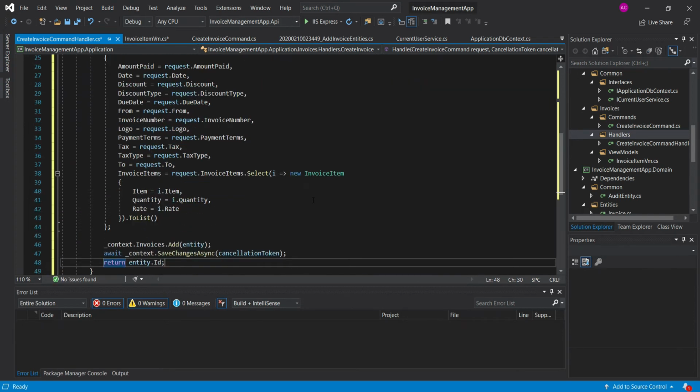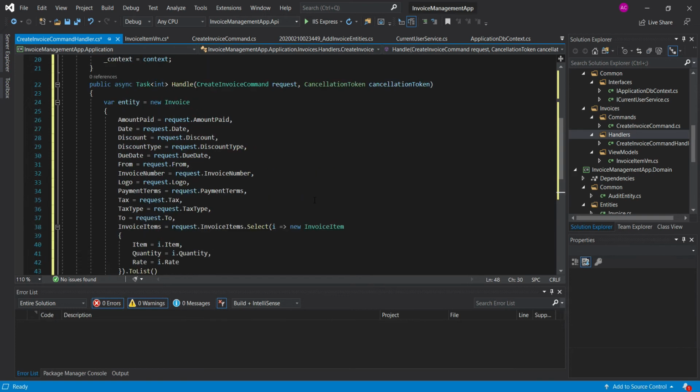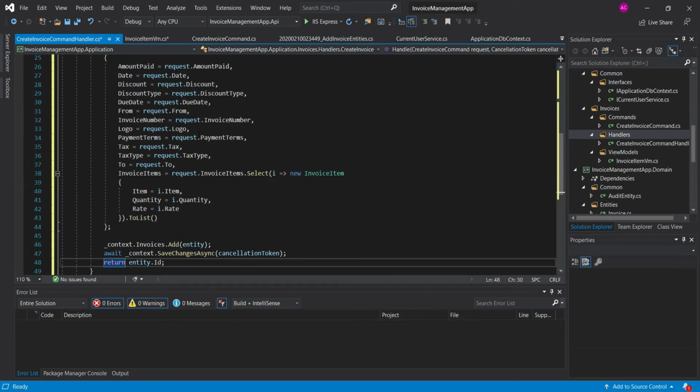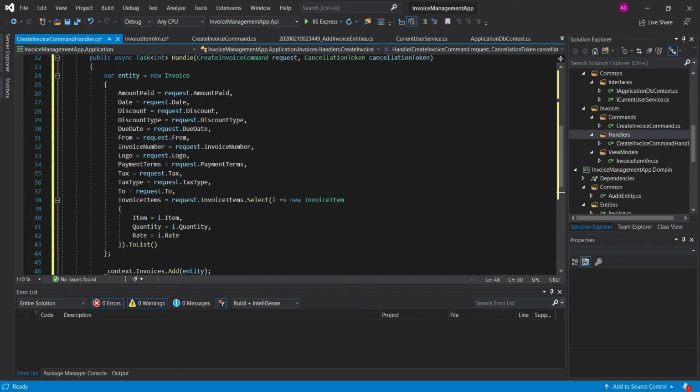Now that we have our command and a handler, when we use this in MediatR, we can save our data in the database, but the problem is we need validation here. We need the From to be not empty, also the To, also AmountPaid, and also the invoice item list should not be null or an empty list.